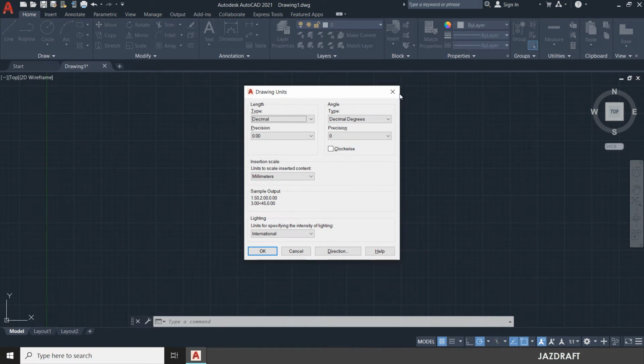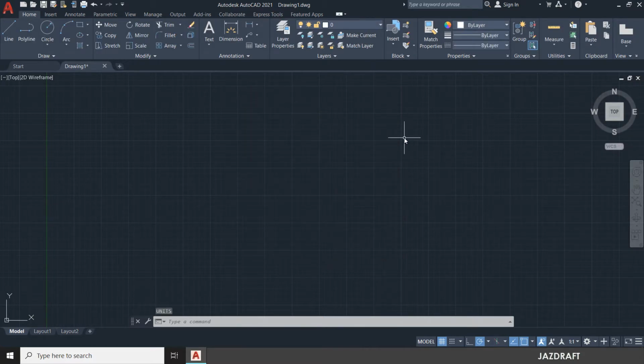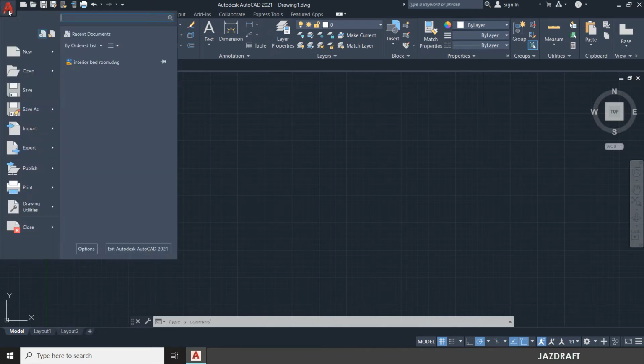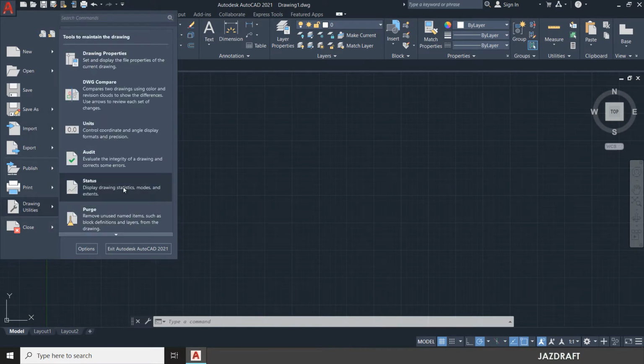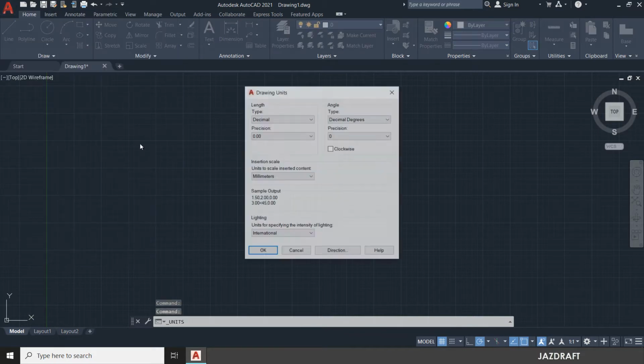Let's say I'm going to press enter and it will activate that command and show this drawing units dialog. The other way is, let's say I'm going to close this. The other way of activating or defining your units is to go to this AutoCAD icon, click on it, go to the drawing utilities, click on that and select the units.